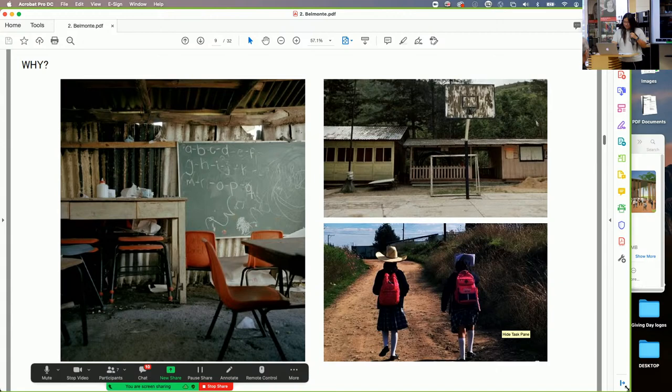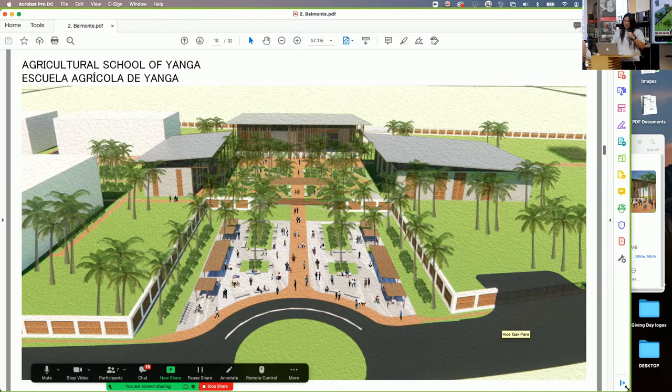So here I introduce to you the Agricultural School of Yanga. This will be a middle school and high school that will serve 700 students. This school will assist in the general education of the students while focusing on agriculture and livestock. This school will teach the students to grow, maintain, and prepare these crops. At the end of their education, these students will receive a certificate of completion, in hopes of an advantage to find jobs in similar fields.